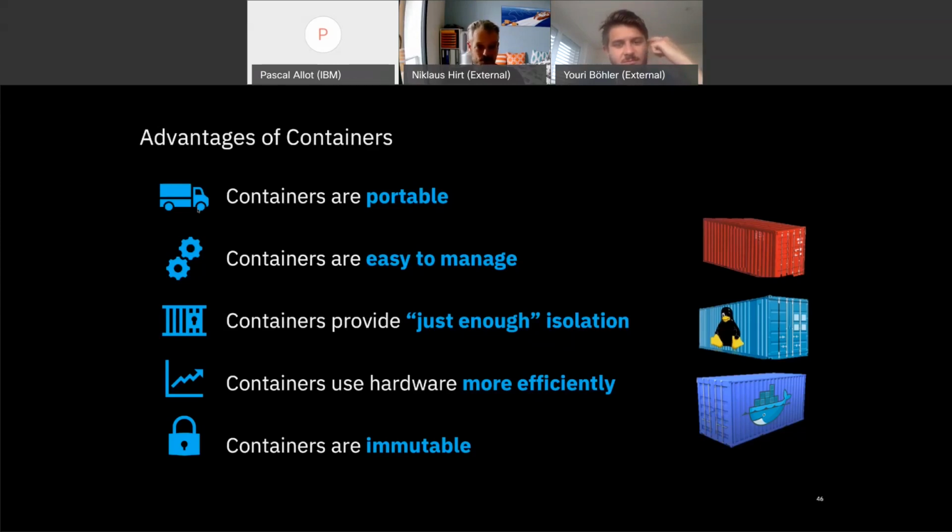They're easy to manage because they're small parts, small chunks of an application. They provide, and that's exactly it, just enough isolation. Again, VMs have better isolation than containers, but up to now there were not that many problems with isolation. So I don't think there was a major problem with that.